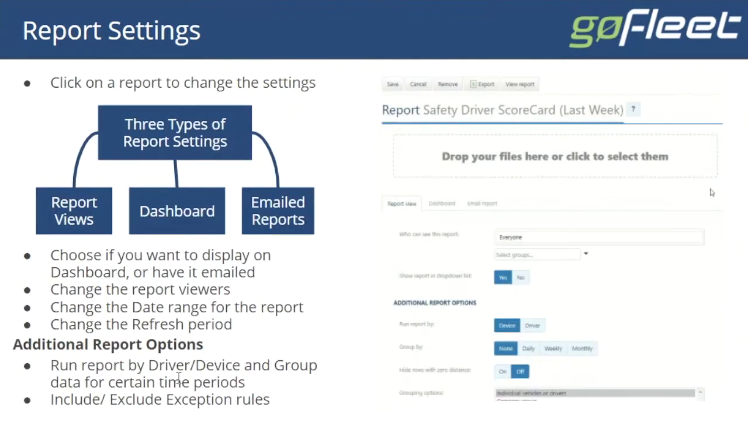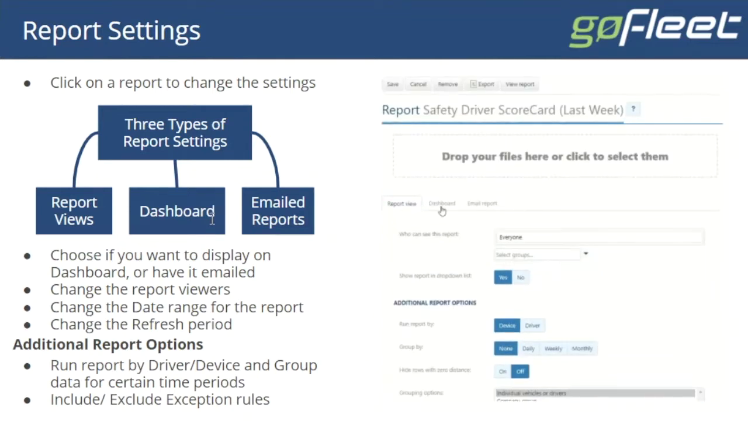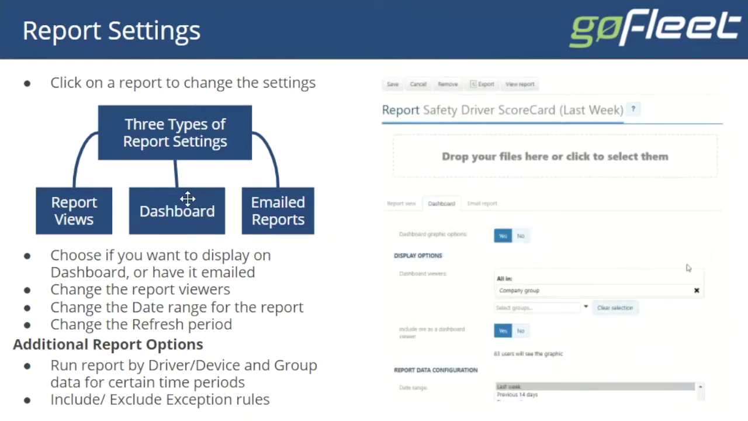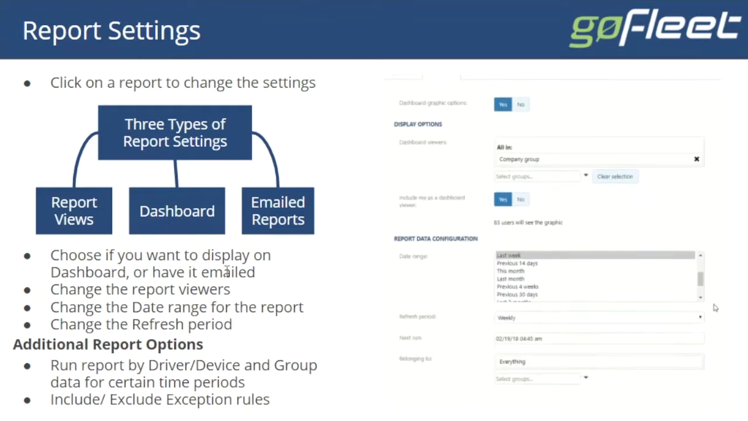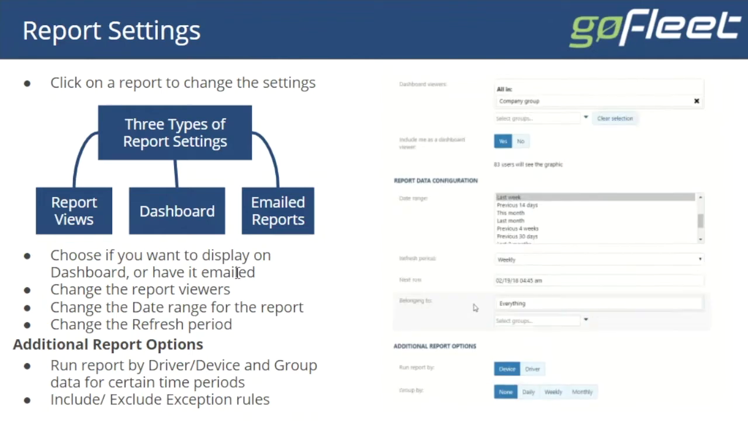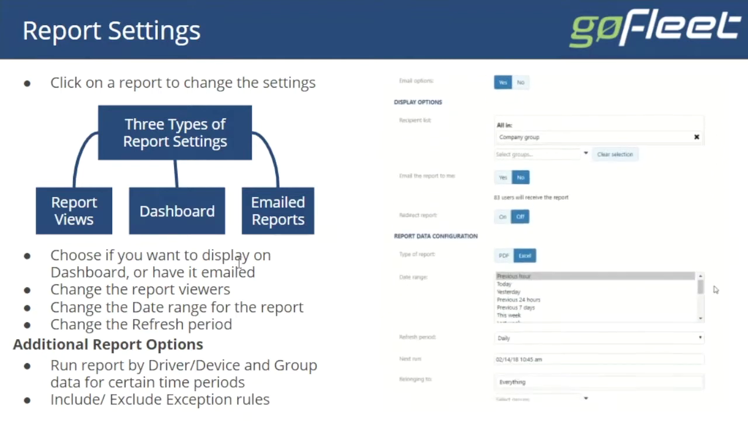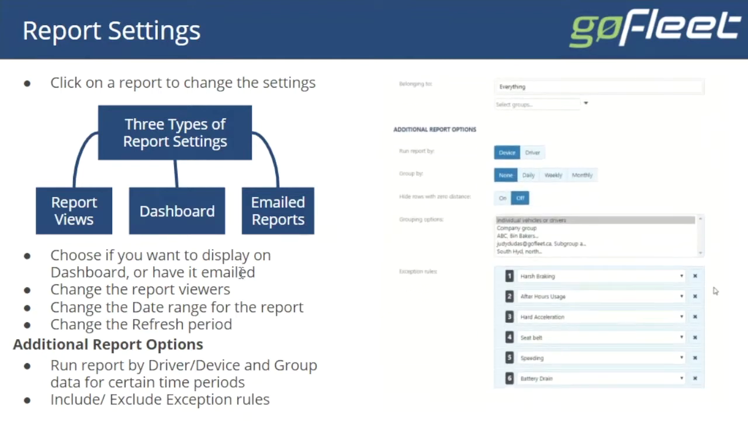When you choose a report by simply clicking on it, you will have the option to choose if you want to display it on the dashboard or have it emailed. You can also change the users that can view the report. You can change the date range for that report and the refresh period. Some reports include additional report options that allow you to run the report by driver or device, as well as choose which exception rules you want included.